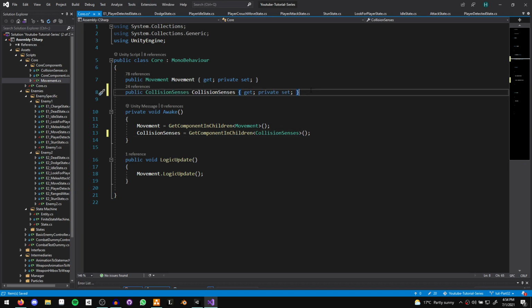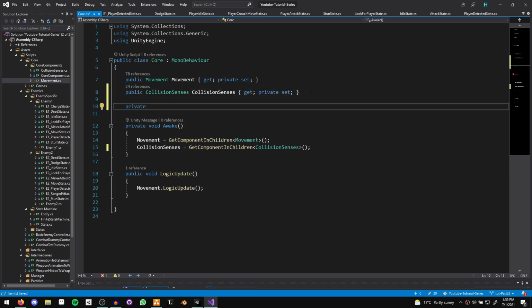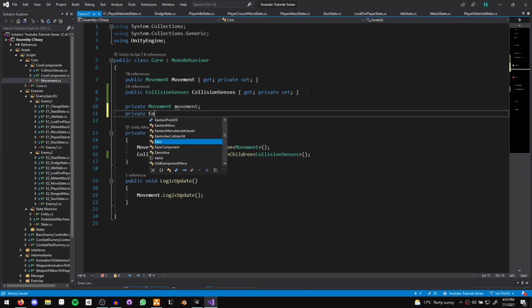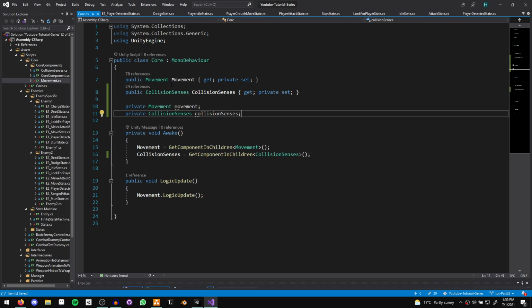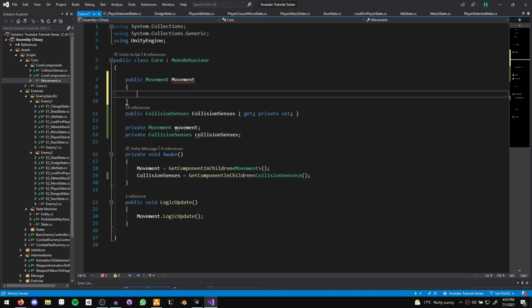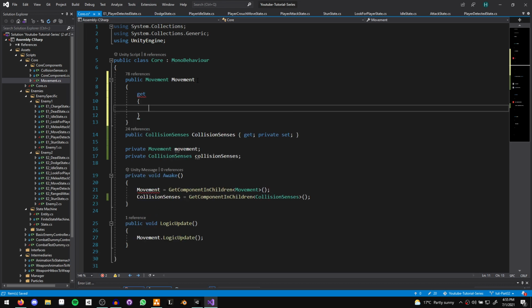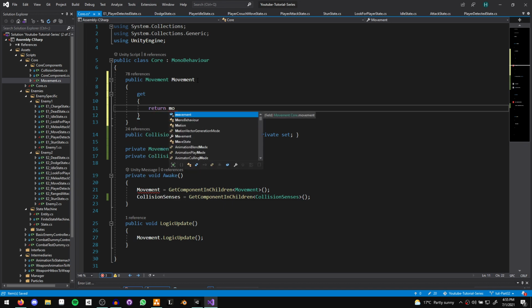to make our own. So let's come below these variables and just declare a private movement, lowercase movement, and then a private collision senses, lowercase collision senses. Now let's start with our movement variable. So let's just go ahead and get rid of this, hit enter, create some new brackets, and then in here we just say get, and then open up some more squiggly brackets, hit enter, and it'll place it below it like that. And now in here we can just go ahead and say return movement.